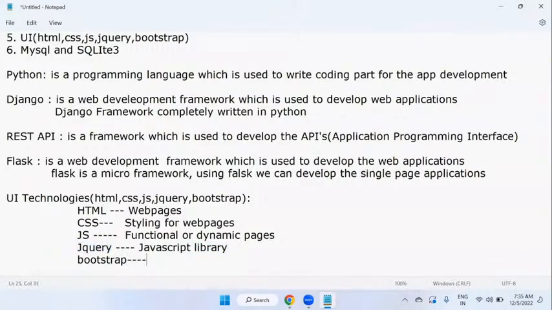And Bootstrap is a combination of JS as well as CSS libraries. JavaScript and CSS libraries are combined in Bootstrap. Bootstrap will give more look and feel to your web pages. We will focus more on Bootstrap in our Django web application development, because Bootstrap functionalities bring a lot of look and feel to our web pages compared to normal HTML and CSS.